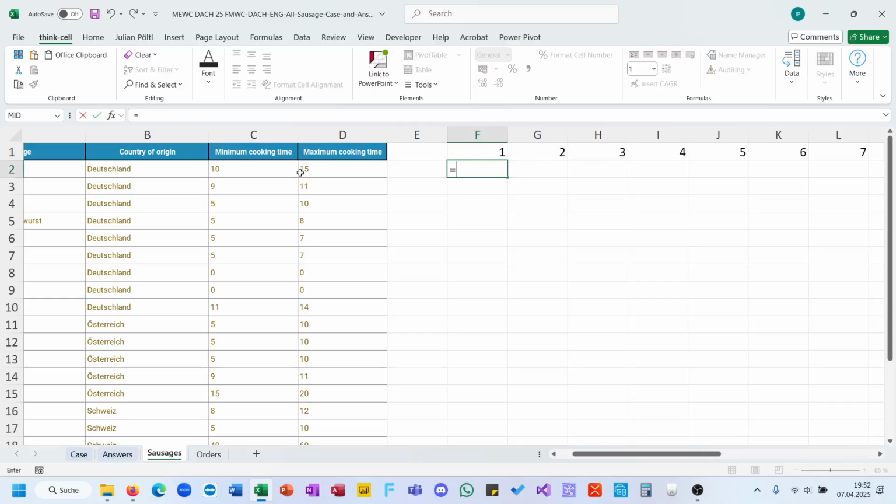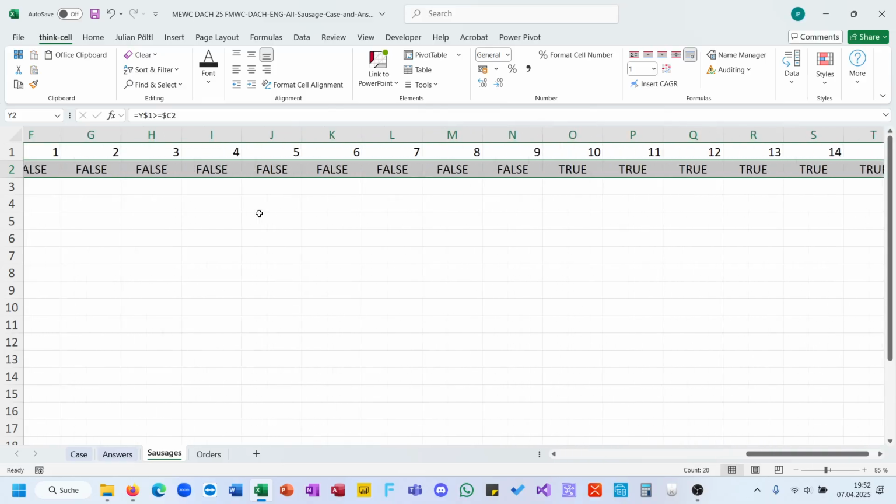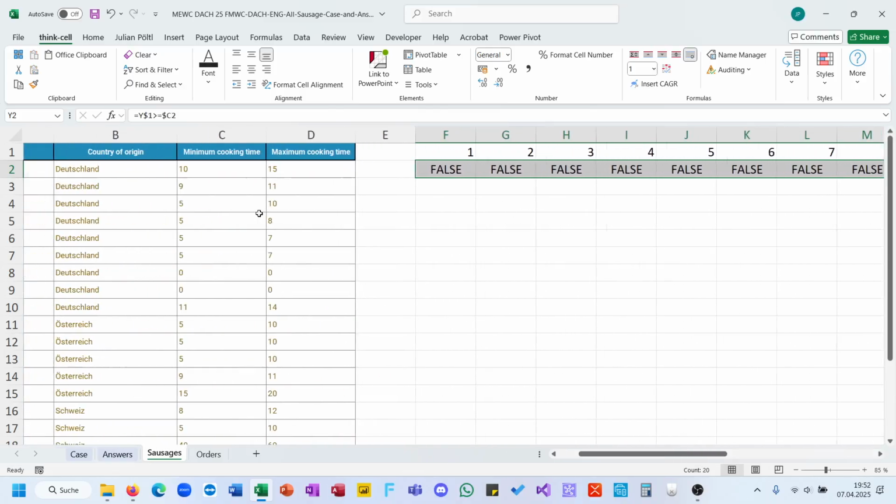And then we want to check if the minimum cooking time is larger or equal than, so we need to check if this is larger or equal than the minimum cooking time. We want to fix here the column and the row, and here the column. So this is false, but let's show you this. So for everything cooked more than 10 minutes, it's true.